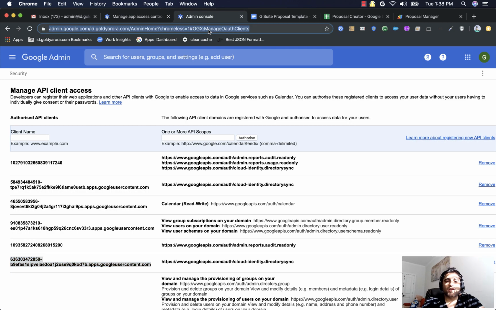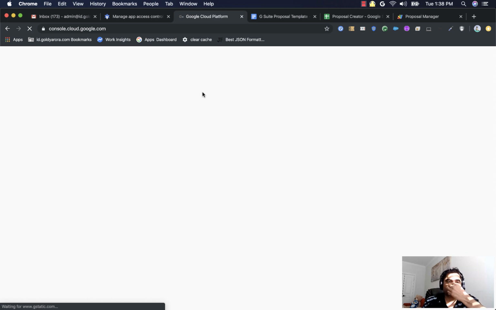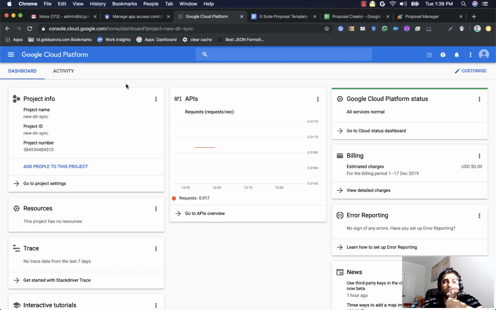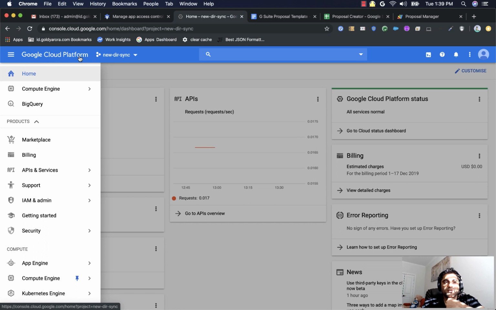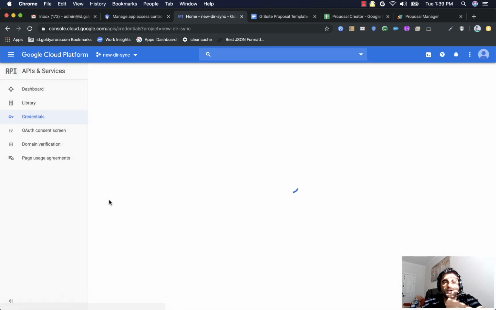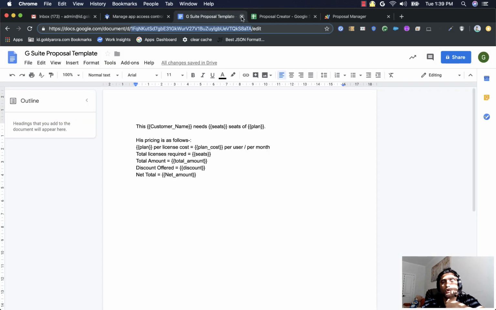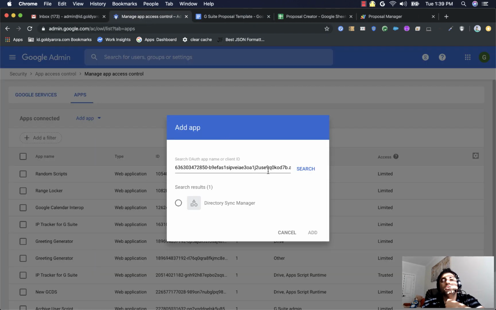Based on this ID and this app name, you can go to your Cloud Platform console and see if it belongs to any of your projects. For example, if I go to my project, new directory sync, and go to credentials, I can see if I have those applications here, and then I can relate to that. So it is not a scalable way, but it will still give you some context, especially if you have the client IDs and you're trying to figure out the application name.